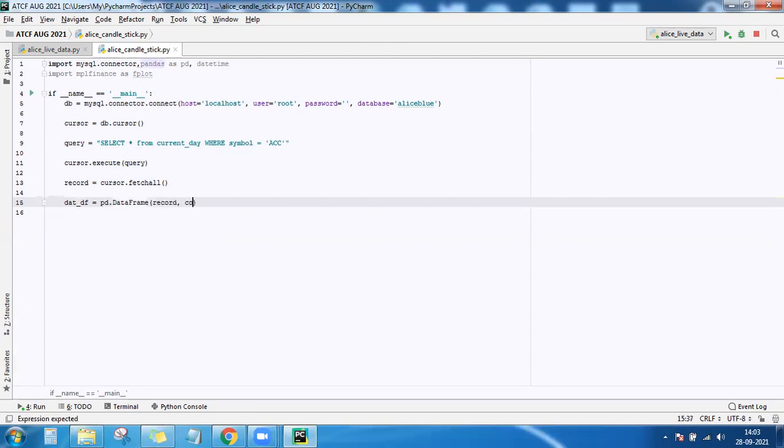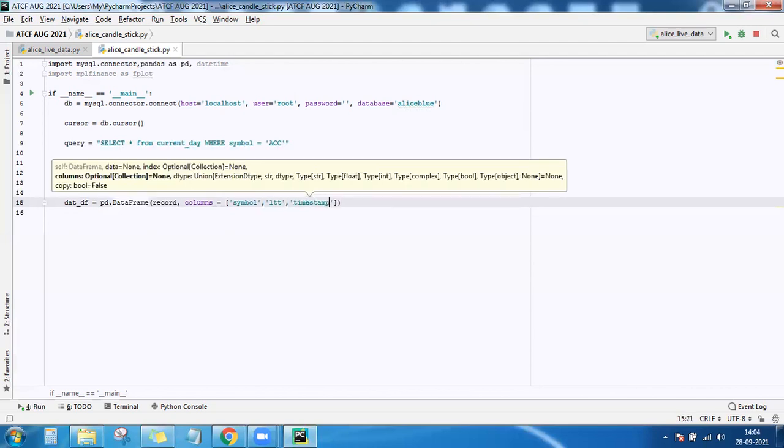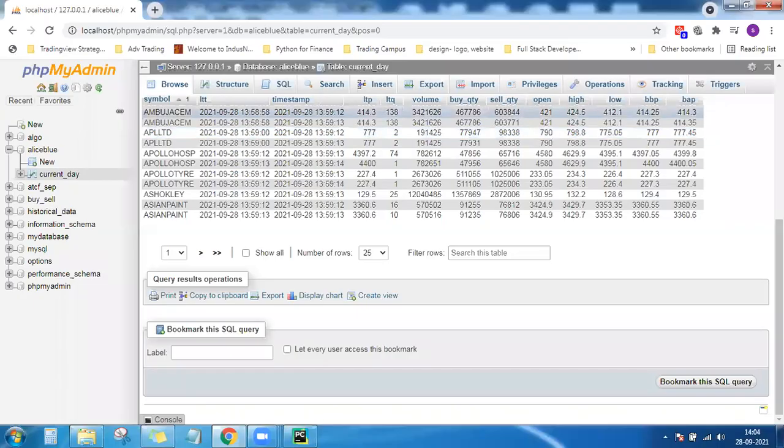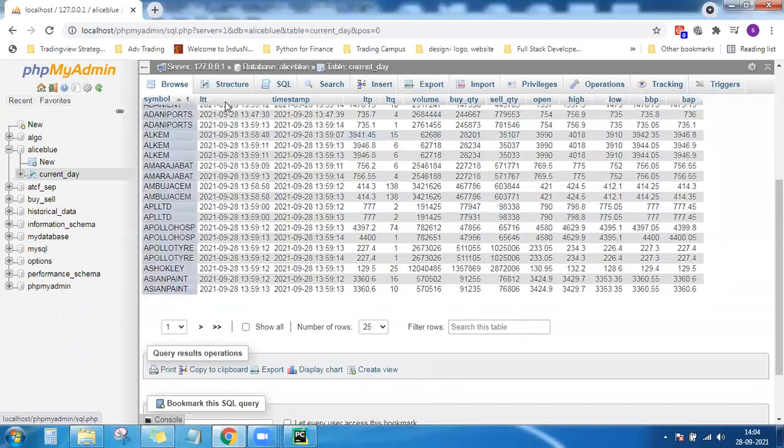And the column names will be symbol, LTT, timestamp, last traded price, last traded quantity. It should match with these columns. Which one is at the starting, which one is at the second place, third place. It should match the exact order here.